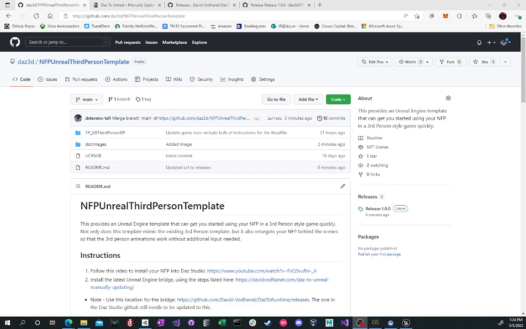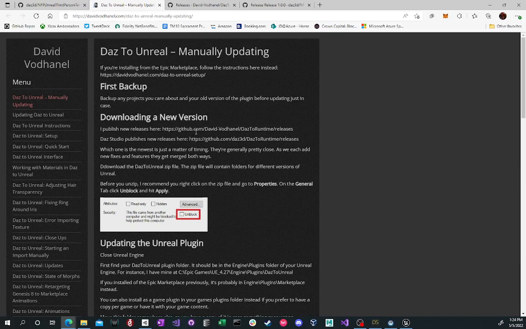One of the first things you're going to need to do is get the latest version of the Unreal Bridge. David Vaudeville is the one that originally built the Unreal Bridge. He did it on his own, and he also helped us build this tutorial. You go to his site, and he has information about installing the latest bridge.